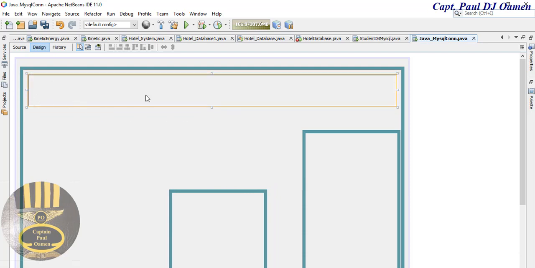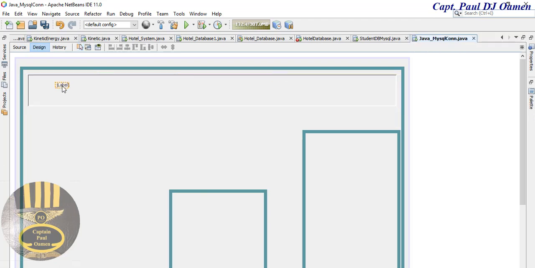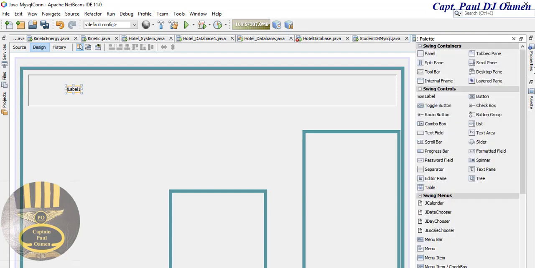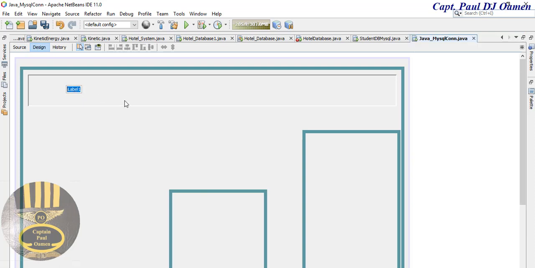There. And I will now come back in here, grab a label. There we go, that's a label there, dump it there. And let's change the text content of that label. Just going to change that to MySQL Connector, or Connect, something like that. Let's call it Connect. Okay, connection, that's fine. And let's increase the font size of that.